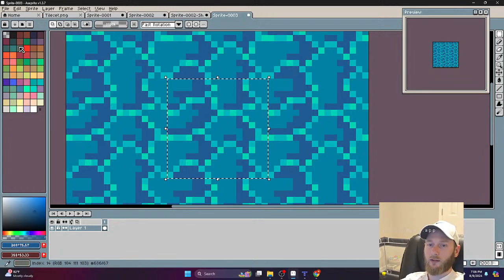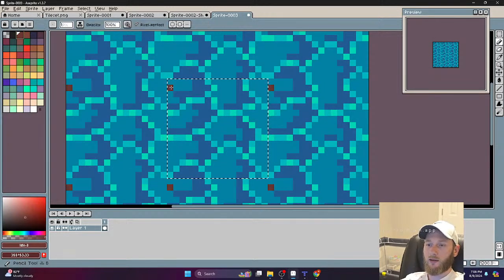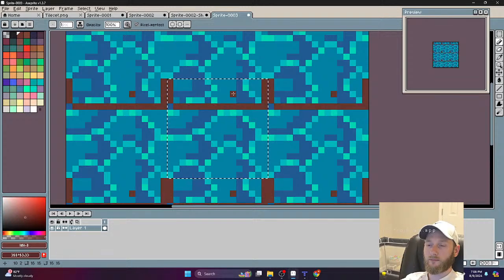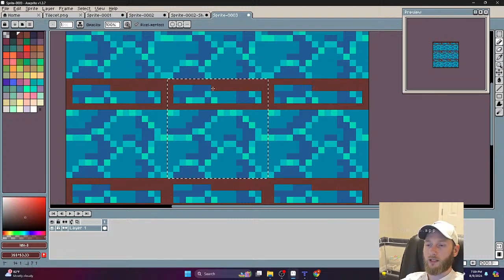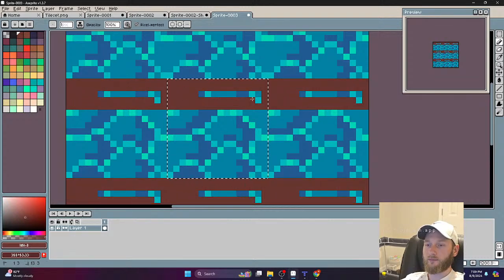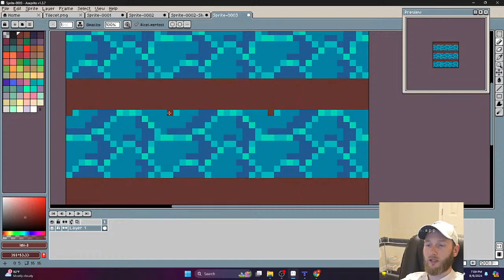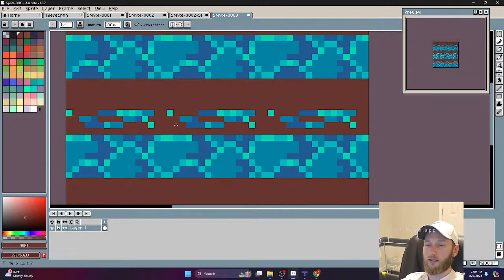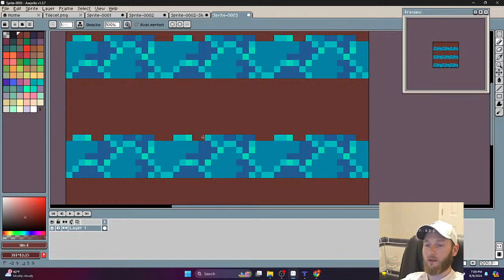Perfect. And then what we're going to do here is find a brown that works as the cliff. All right, how far down do we want our cliff to go? I think we want it to go down pretty deep, like maybe here. Okay. And we're not going to make this cliff perfect. I'll show you what we're going to do here in a second. Just get the basic shape of it.